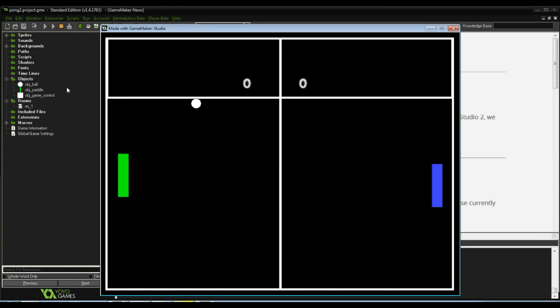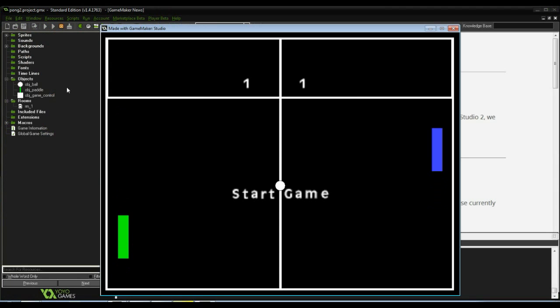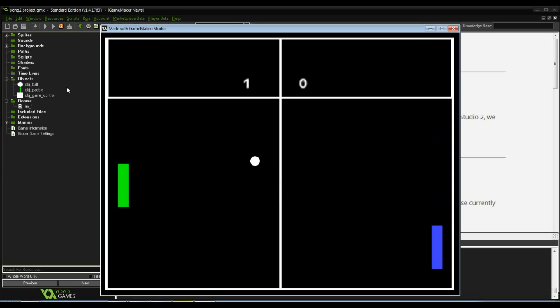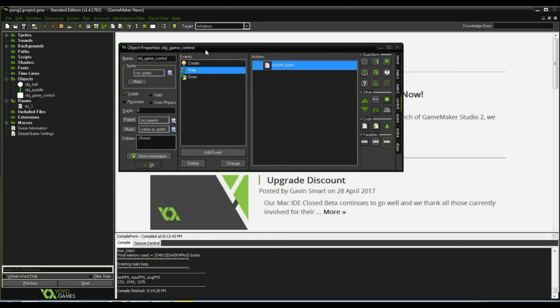So I'll play the game and I'll bounce the ball back. 1, 2, we can score, we can win, and hit the button, start game. Player 1 wins, start game. Player 2 wins. Yay, and we can do this perpetually. Awesome. Go ahead and close that.